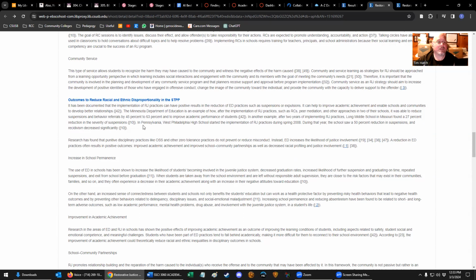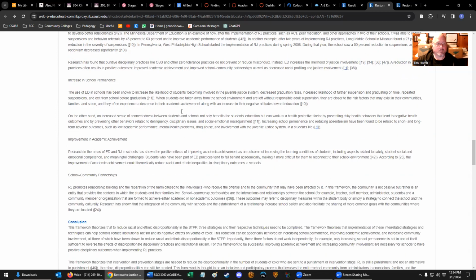I'm just going to read this first paragraph. It has been documented that the implementation of restorative justice practices can have positive results in the reduction of exclusionary discipline practices such as suspensions or expulsions. It can help to improve academic achievement and enable schools and communities to develop better relationships. The Minnesota Department of Education is an example of how, after the implementation of restorative justice practices, such as RCs, peer mediation, and other approaches in 2 of their schools, it was able to reduce suspensions and behavior referrals. I'm going to stop here. This whole section is telling us what they have determined through their reading.